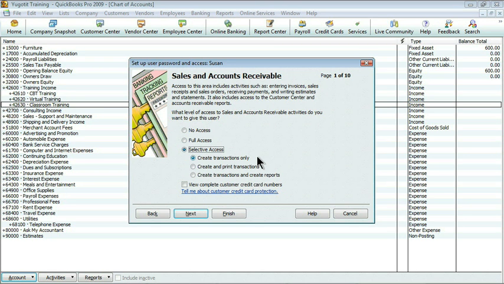In this case, for sales and accounts receivable, it would give Susan the option to create transactions only, to create and print transactions, or to create transactions and create reports. You also will see, because of security, that many of these options have a checkbox that regardless of what selective access they have, you can then give them permission or not to view complete customer credit card numbers.